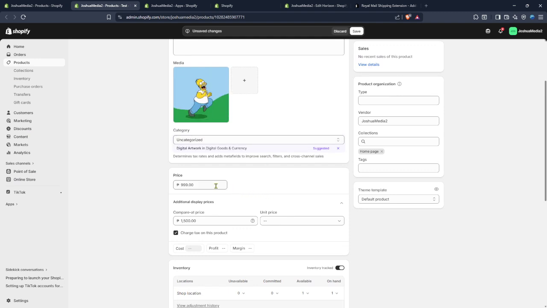Set your price in the pricing area. Enter the selling price your customer will pay. If you're running a sale, you can enter the original amount in the compare at field so shoppers see the discount. If you track profitability, you can also record your cost per item here. It won't show to customers but helps you understand margins.